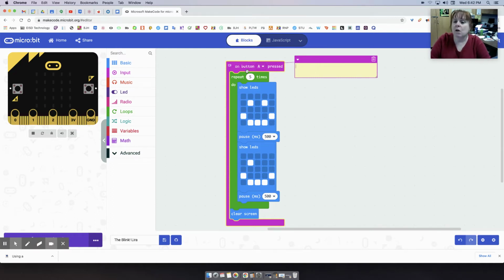So what does this code tell us to do? This code says on button A pressed. So when I push button A, something's got to happen, right? Well, everything inside this pink block is going to happen. And we already know because we wrote an objective. So on button A pressed, a smiley, or you could say image, will appear and blink to another image 5 times. Okay? So that is my code, right? Because that's what's supposed to happen.